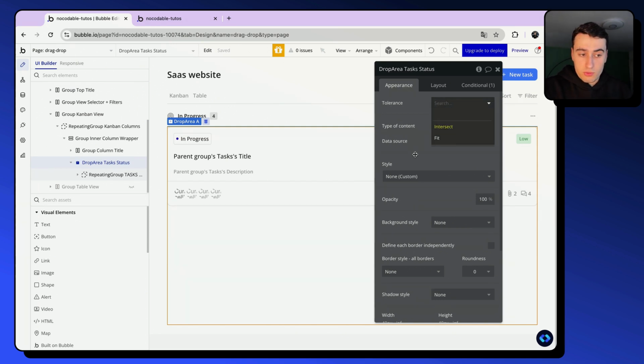With Fit, in order for an element to be dropped on a zone, the element will need to be perfectly within the border of the drop zone, whereas with Intersect, if the draggable element simply crosses the borders of the drop zone, then it will be good and you can drop, and it will be detected by the drop area. So you have to find the right fit for your use case, but you have these two options.